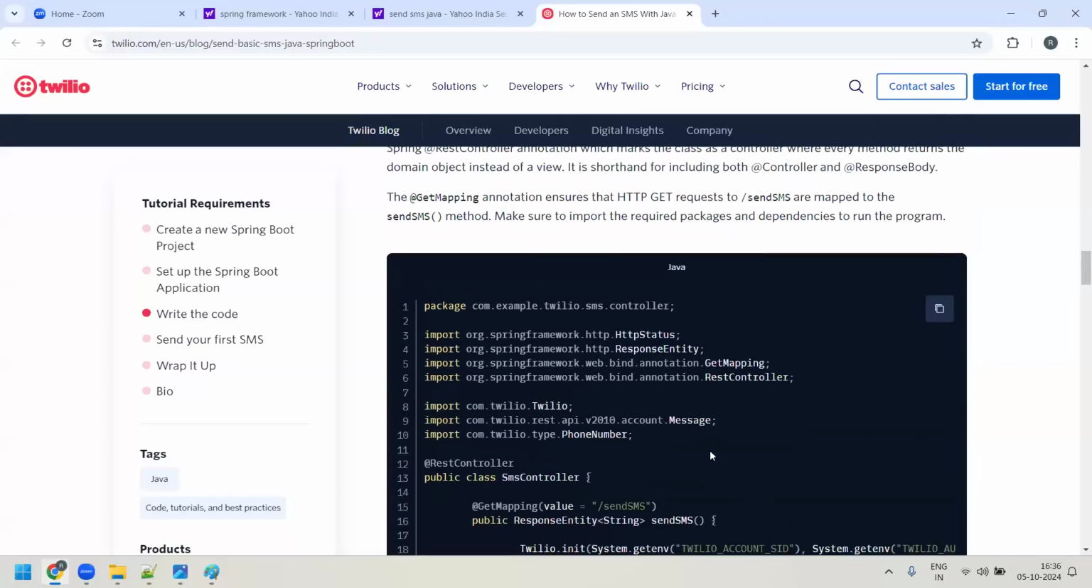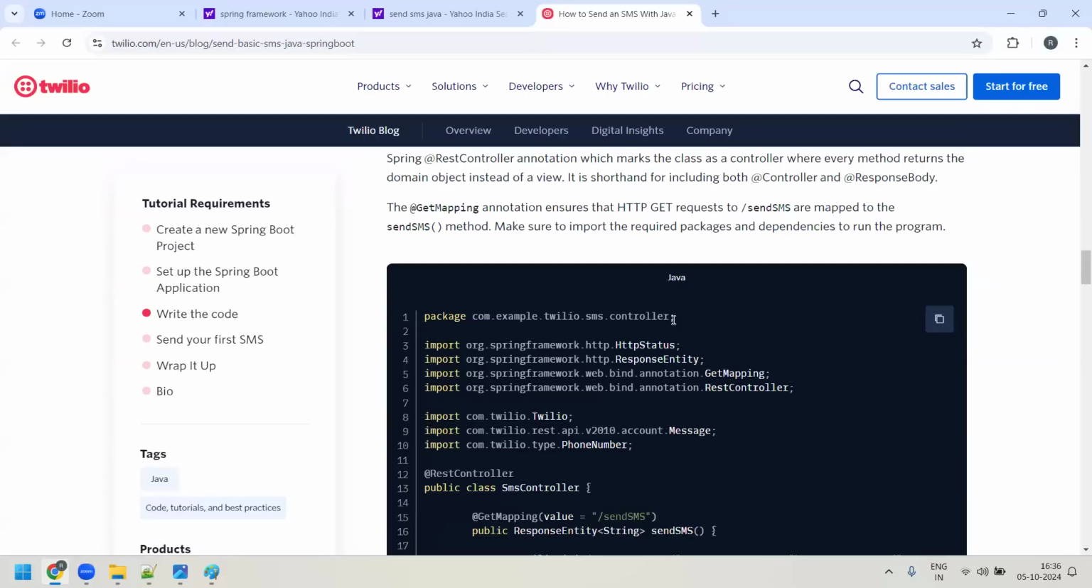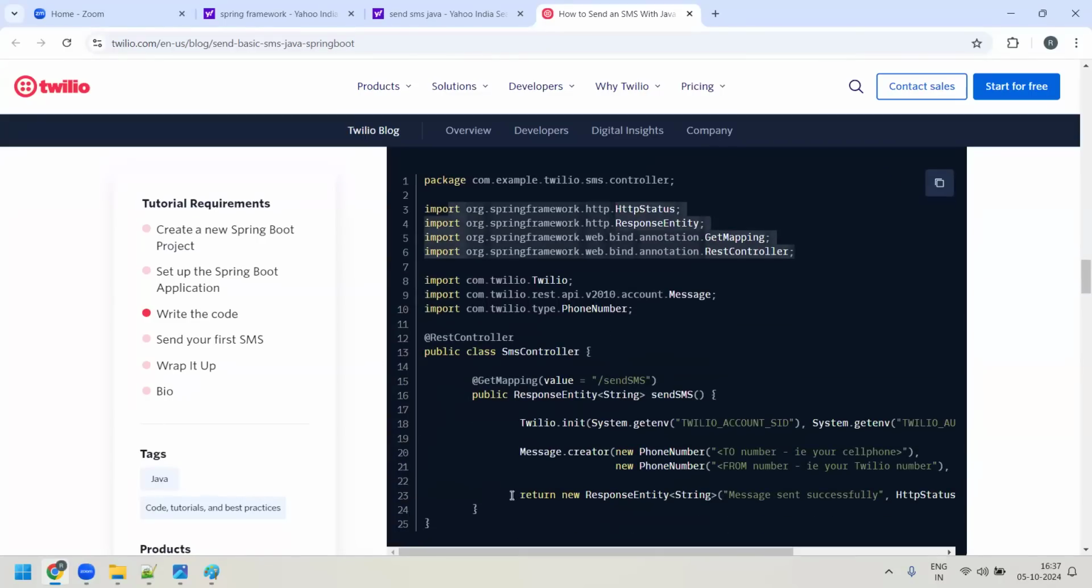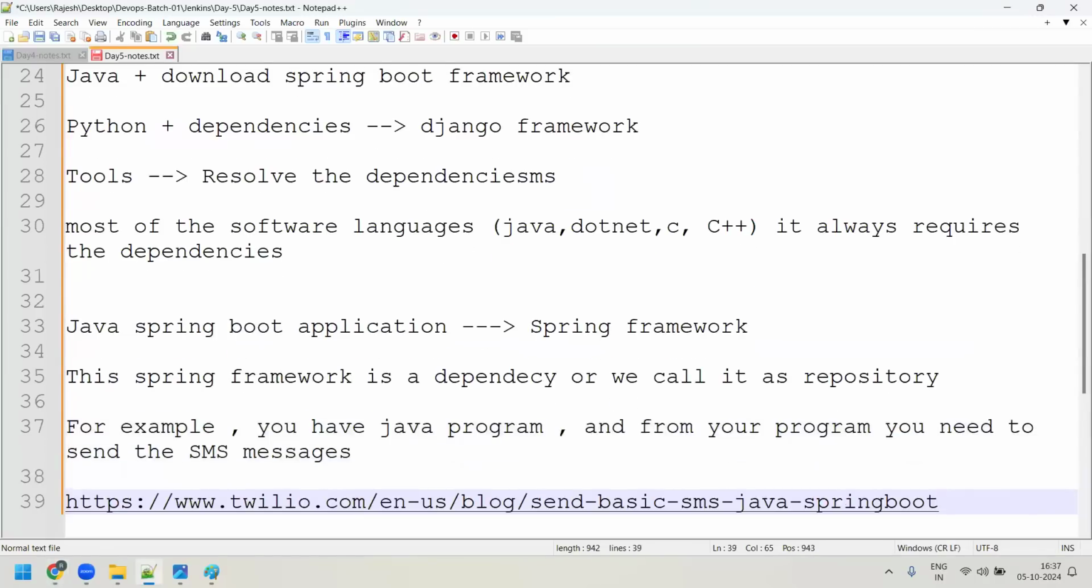Already it is there. It means that whenever I want to make use of the particular functionality of sending an SMS, I have to use this dependency package. You can see that the Twilio SMS controller is there. You have to use this package, and you can import whatever functions you need and make use of them in your program. So this is how you have to use it. It is so simple that you can use this already existing code. This is the link I'll be giving you. This is how they will use it.